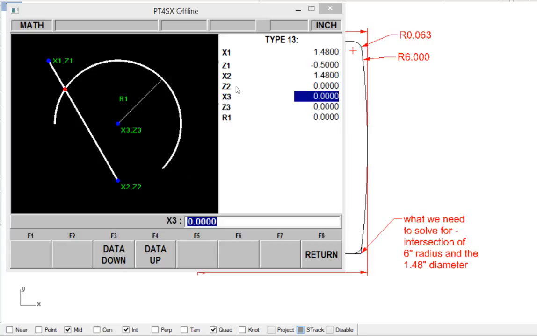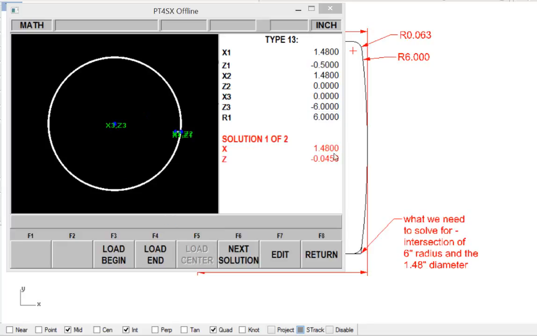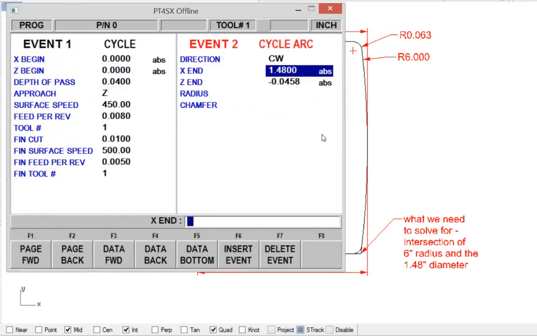Now, X3, Z3, we can see here on our diagram, is the center of the radius. So X would be at 0 and Z would be at minus 6 inches. And the radius itself is 6. And there's your solution. What we're going to do here is say load that as the end. It just popped those over into our program, and when we press mode, it takes us over and we can see those values are in here.